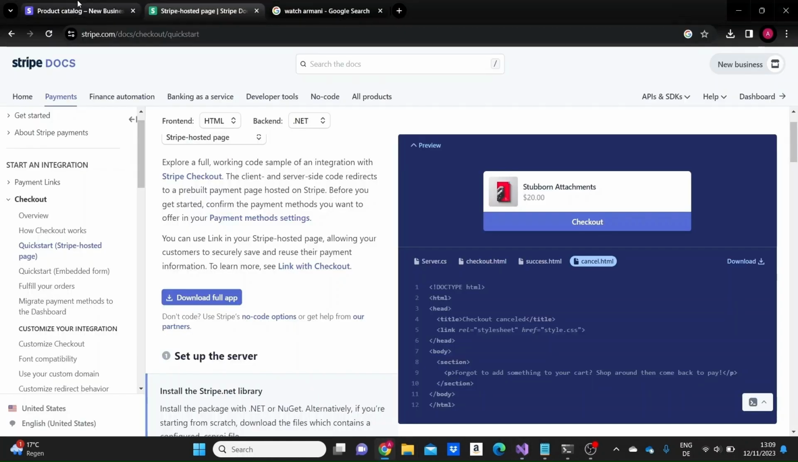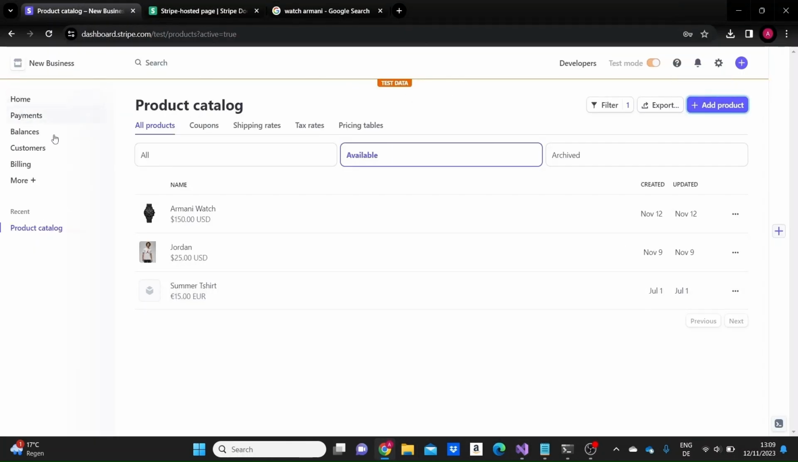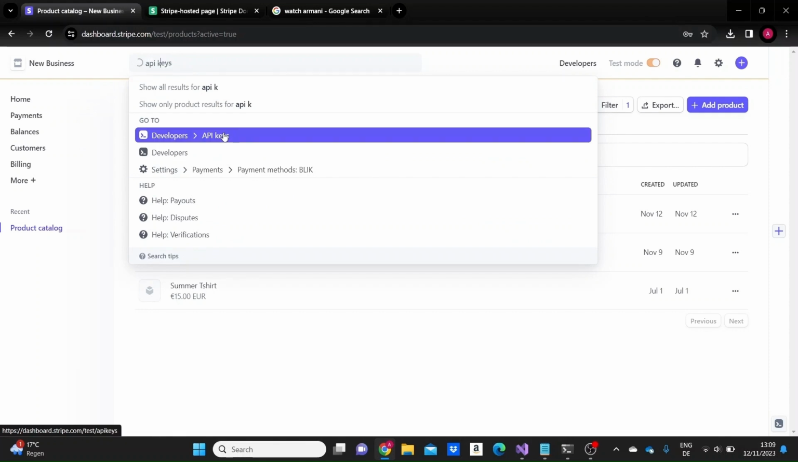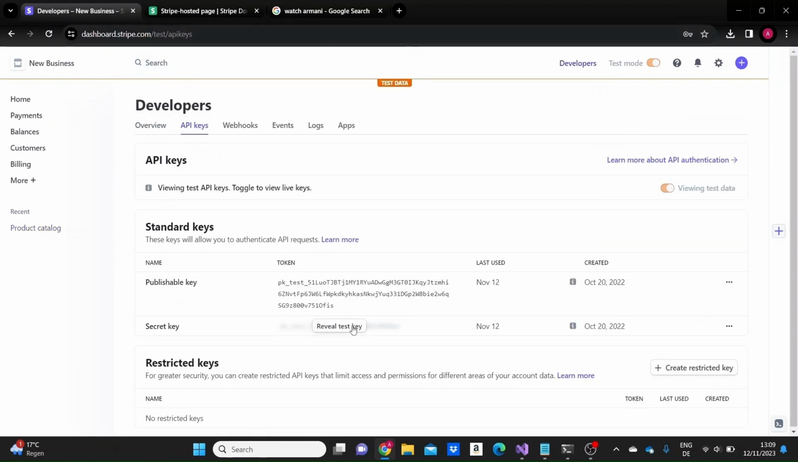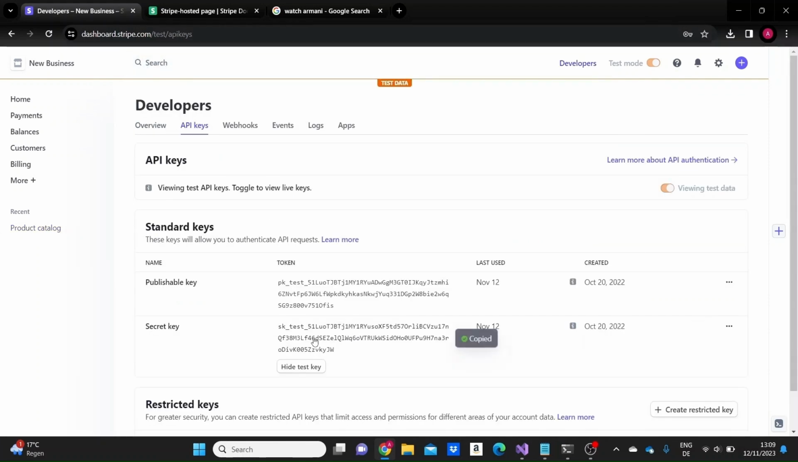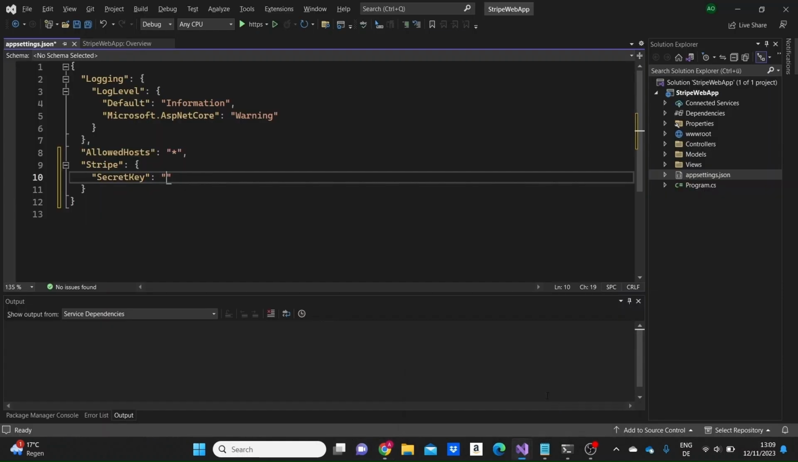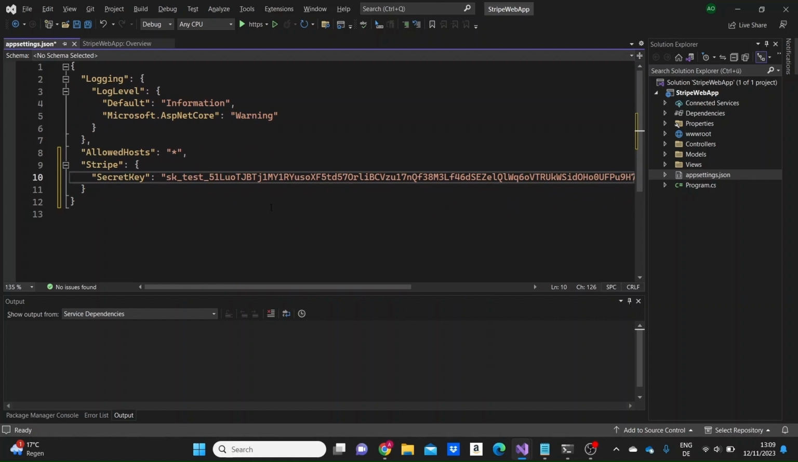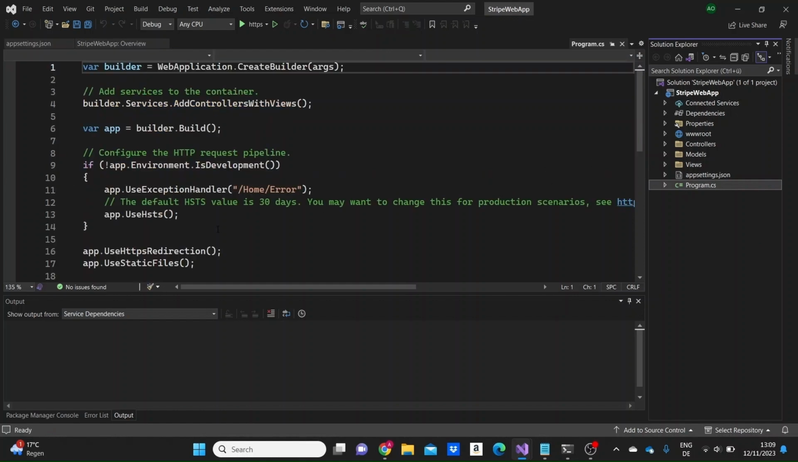Let me just go to our Stripe account here. I don't know where they were. API keys. Okay, this is the key we're gonna use. Just click on it to copy it. I'm going to the project once again, and I'm pasting it here. That should be fine. Now I'm gonna go to program.cs to actually access it.